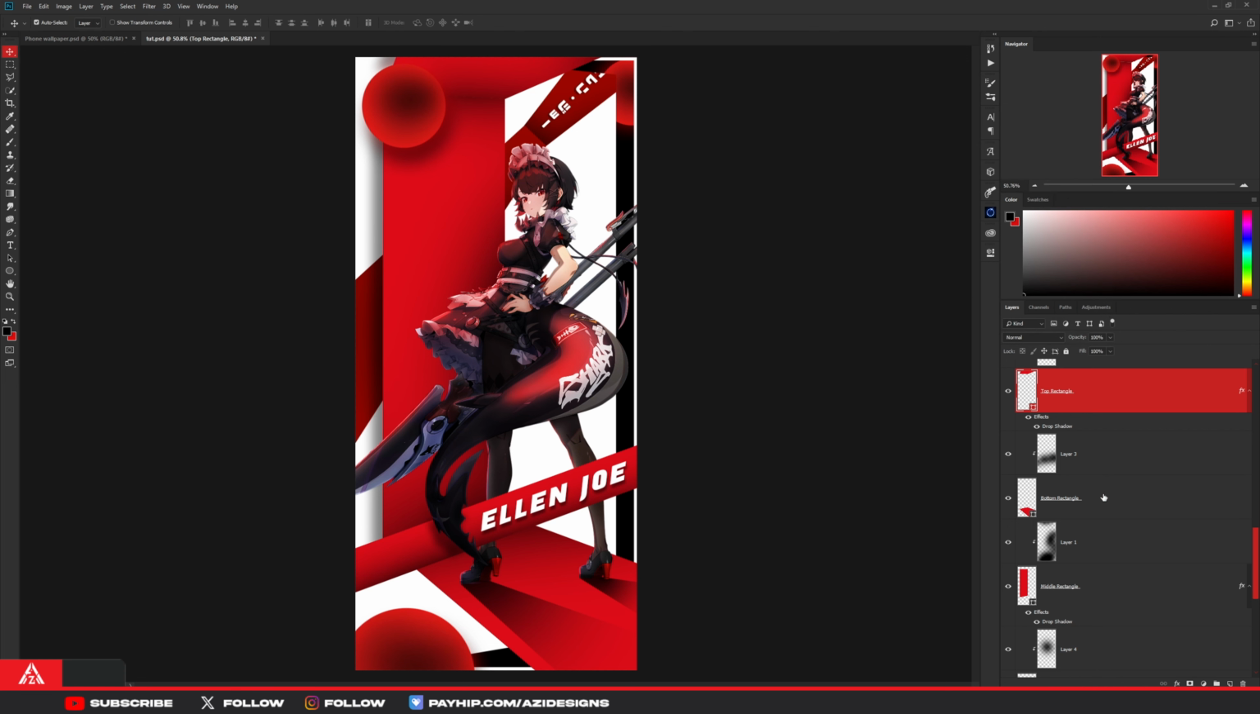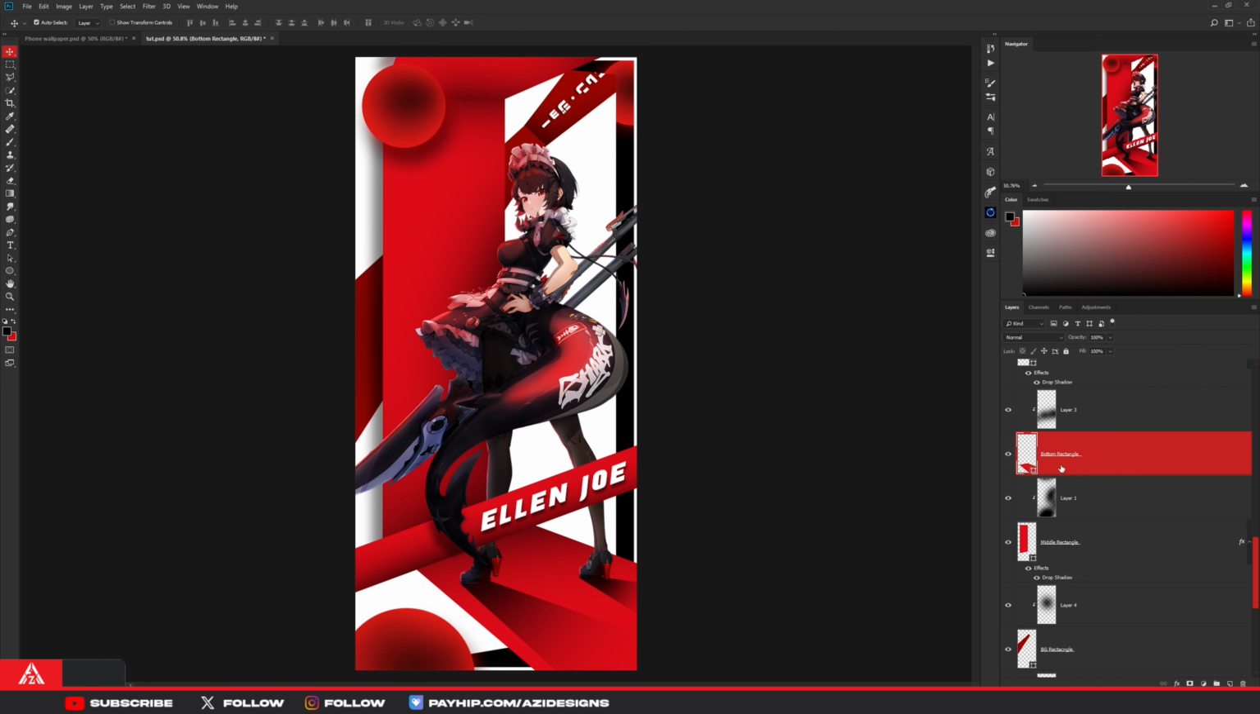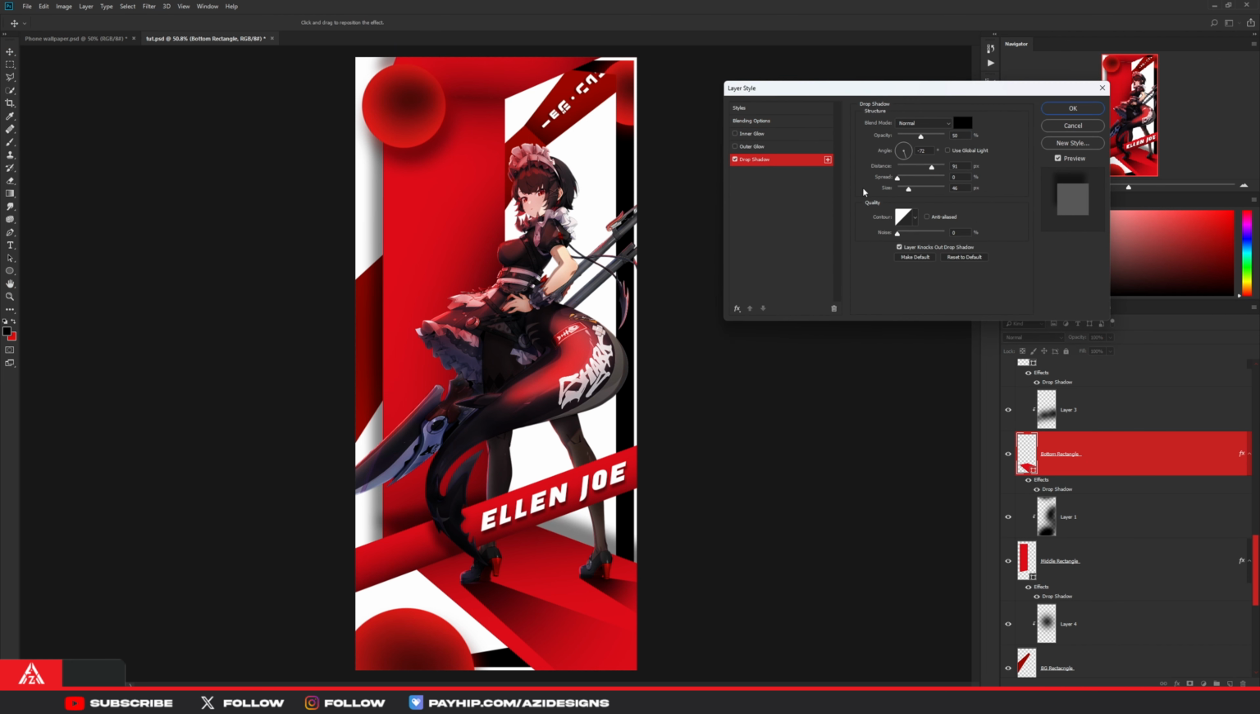And then hit OK. Go to your bottom layer. Same thing, blending options, drop shadow. But this time we're going to go, I'd say about 75. And then just leave your settings the same.